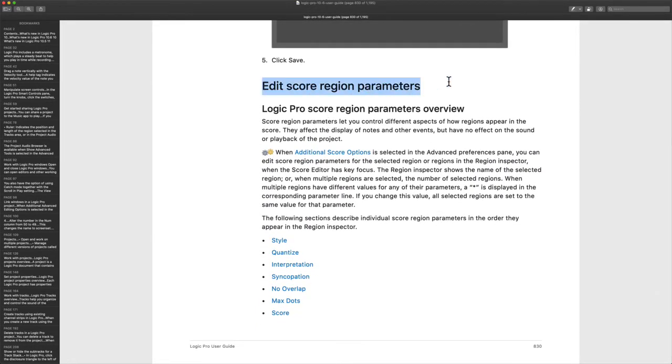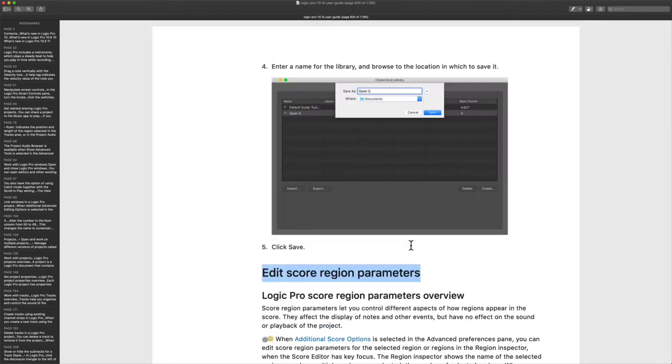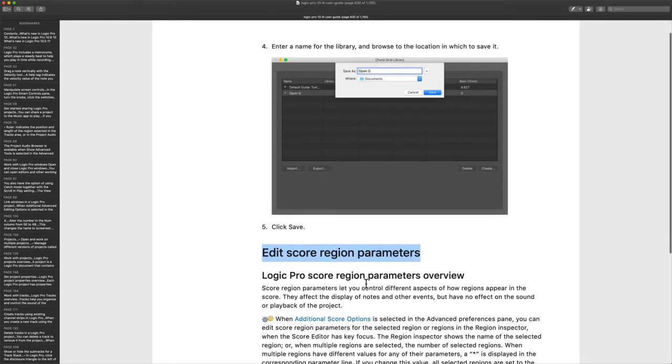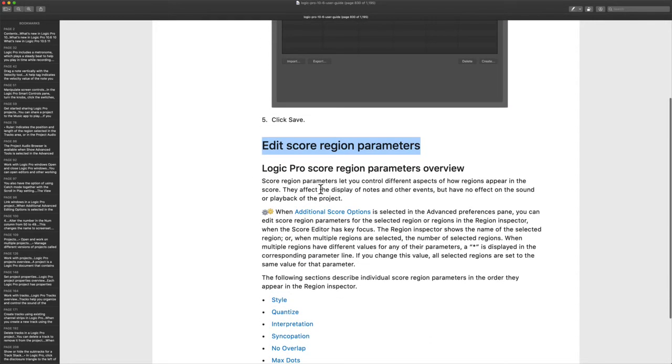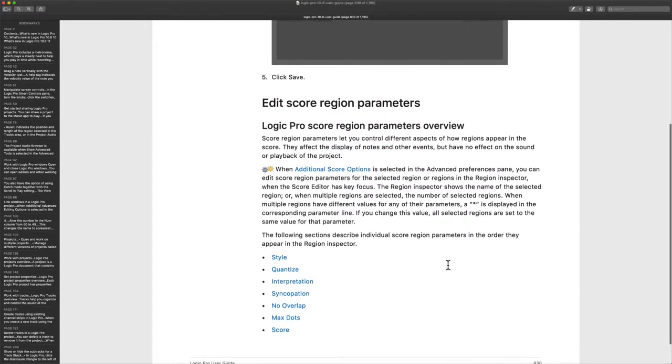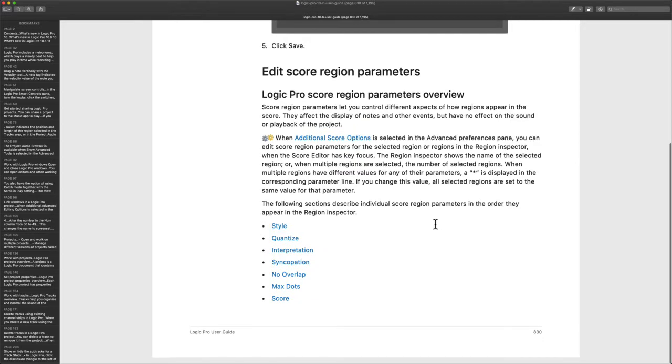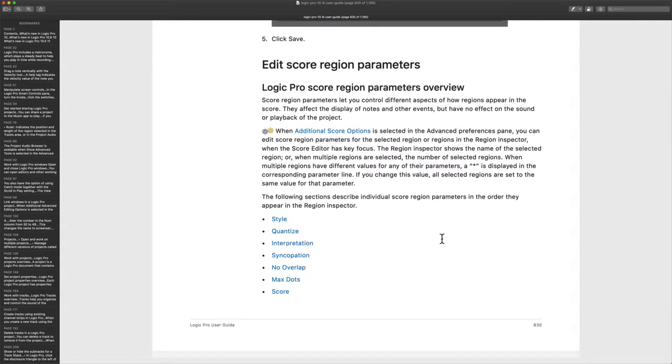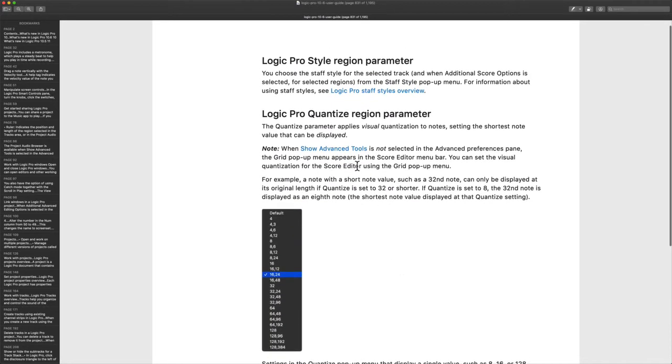Let's go over edit score region parameters. All right, continuing on. It says here the score region parameters lets you control different aspects of how the regions are going to appear in the score. This, of course, will only affect the display of notes, but have no effect on the sound or the playback. You would want to enable the advanced features of the program to access style, quantize, interpretation, and many more.